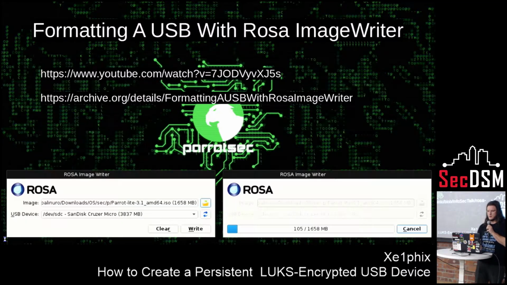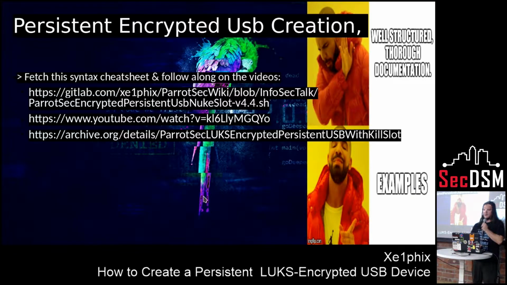I have a video, but really this is all it is. You choose the ISO, and if you hit clear, it clears the drive's MBR, and then you hit write and it writes it to the drive. There's the video if you want to follow along, but it's really only about 5 seconds. Really easy to do.